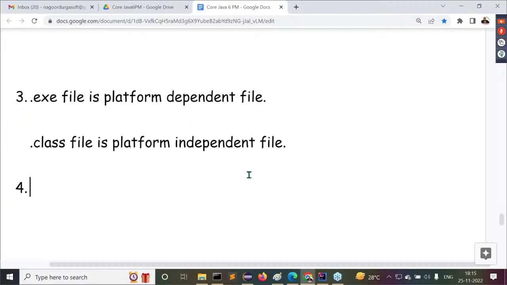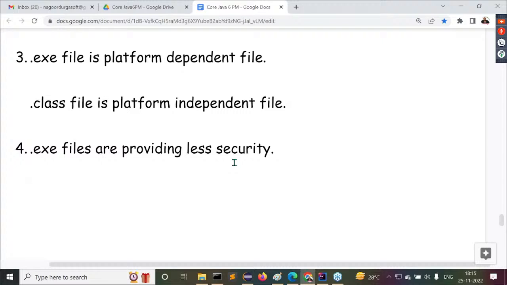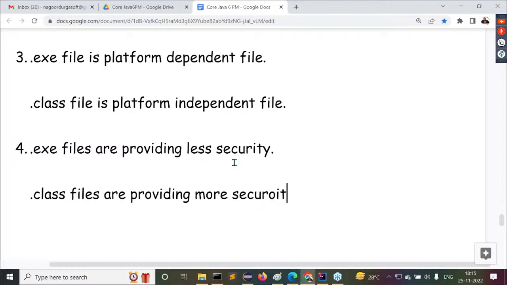This fourth point is a general point, but try to understand it. .exe files are providing lesser security, whereas .class files are providing more security. Guys, do all of you understand this point or not? Now try to recognize these points clearly.